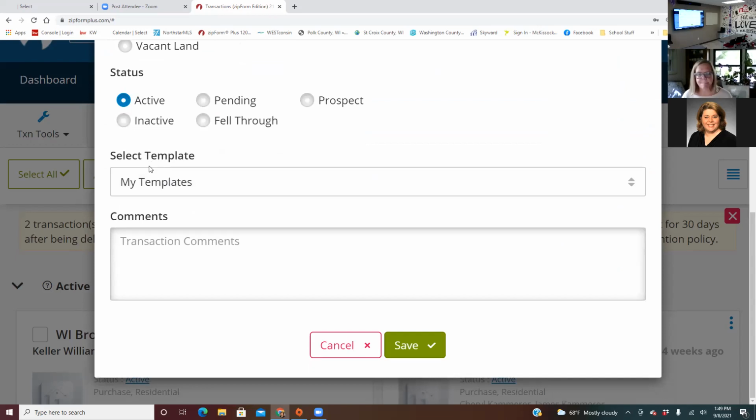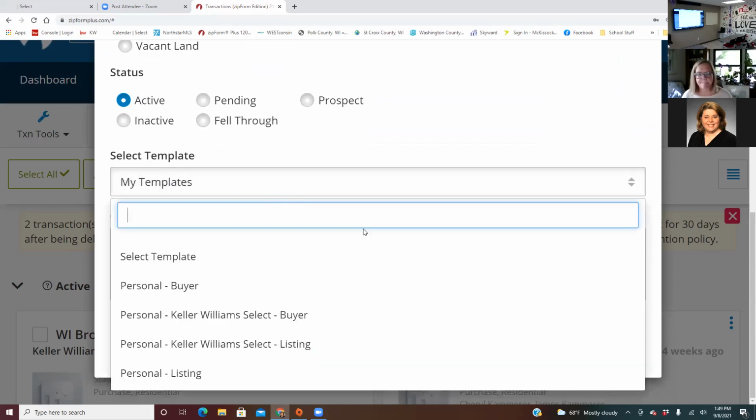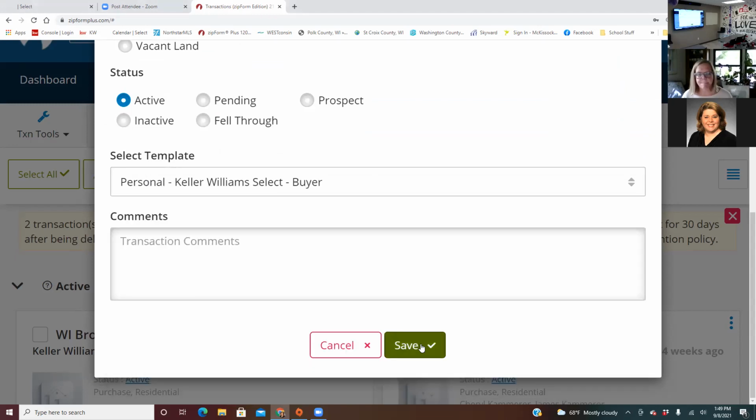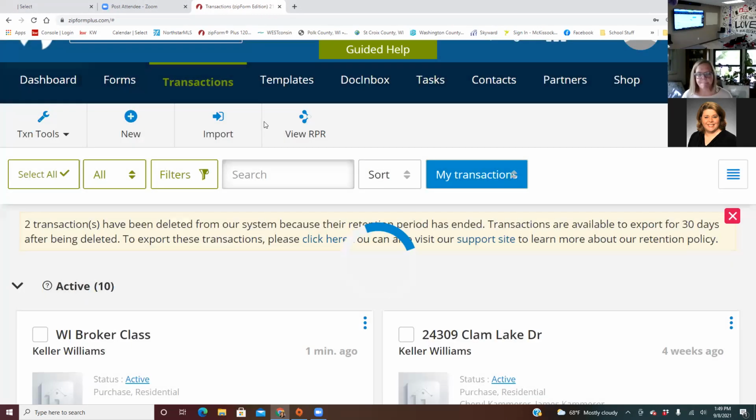You want to go ahead and select your template, and you'll see there's the one listed right there for Keller Williams Select Buyer. You just click that and you click Save.